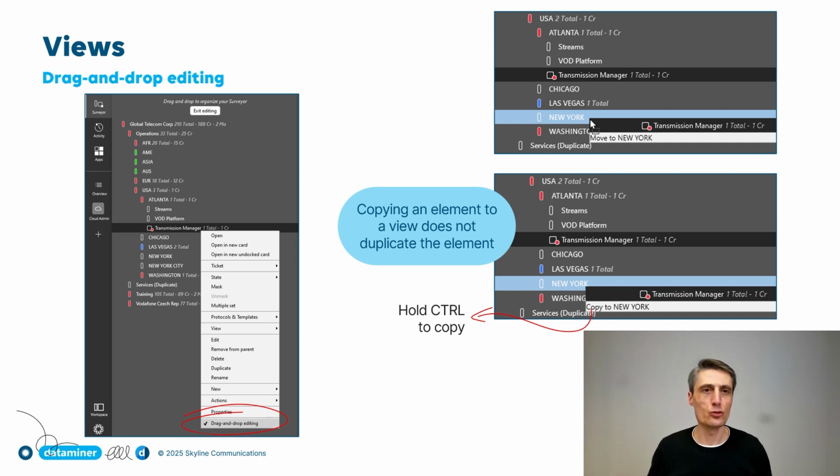So you really need to right click anywhere in your surveyor, use that last option in there, drag and drop editing, and then you will see that your tree structure is changing a little bit in the background, and it has a new section there at the top, drag and drop, to organize your surveyor with an exit editing possibility. And now you can drag and drop and move your objects around in your tree structure.